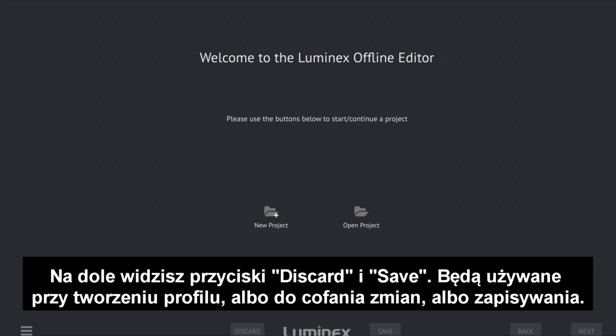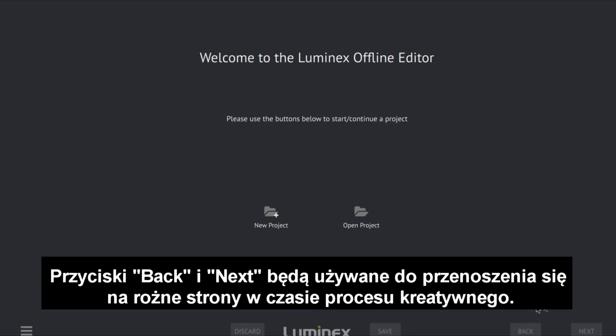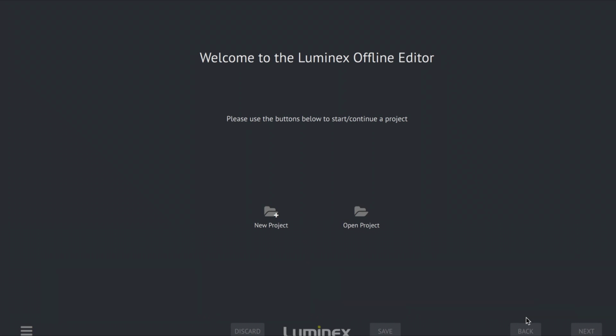At the bottom, you can see a discard and save buttons. These buttons will be used during the creation process of the profile, either to discard your changes or to save your changes. Mind you, you can save the changes of your profile at any time. The back and next buttons will be used to browse through the different pages during the creation process.